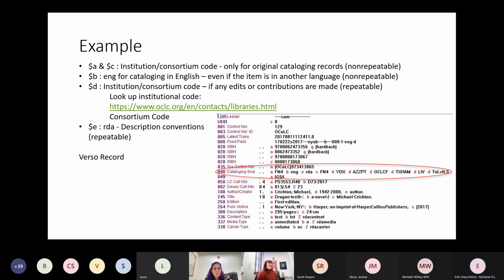Thank you. But if you do make any changes, definitely put your institution or consortium code into that D field. That's going to be really important, so that whoever next uses it isn't wondering who did some edits previously. And there is a link where you can look up your institution code, or consult with your consortium to make sure that you are following the right conventions there.